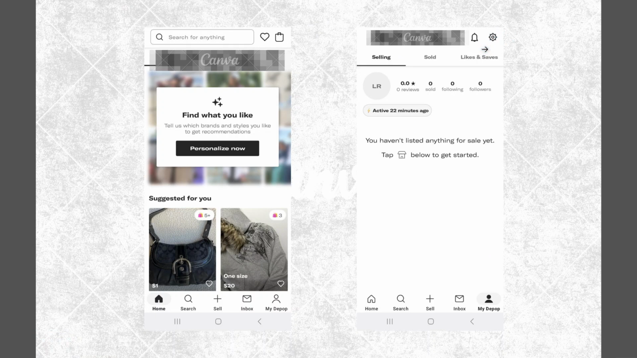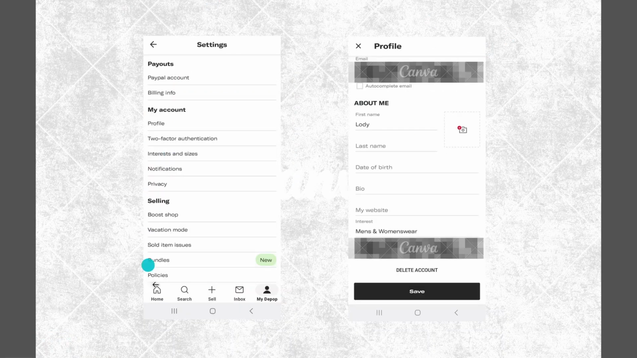Moving along, you will now need to dive into your account settings. Within the settings menu, scroll down a bit until you find an option labeled Profile. Tap on Profile to access the specific settings related to your account details. You're now approaching the final steps of your journey to account deletion.